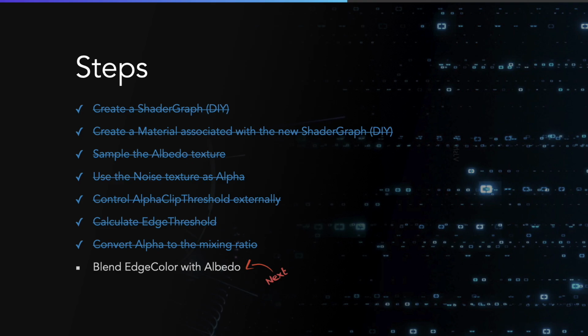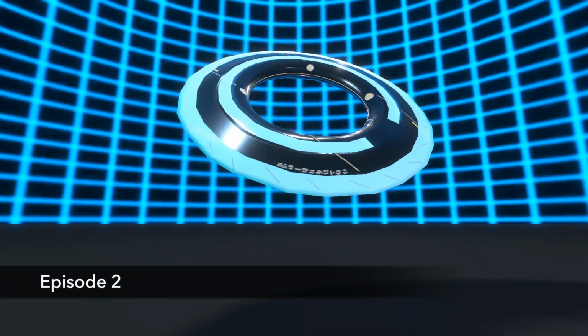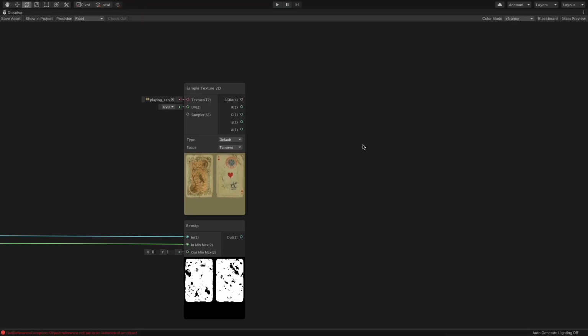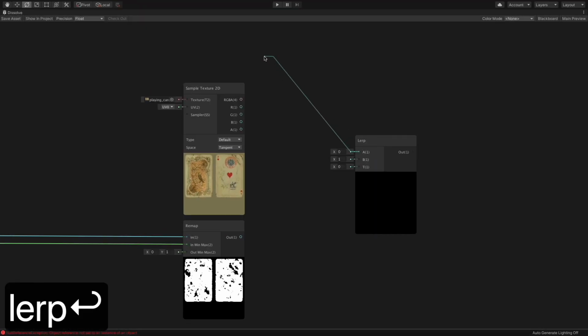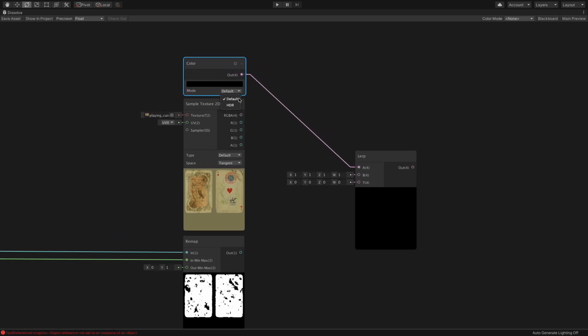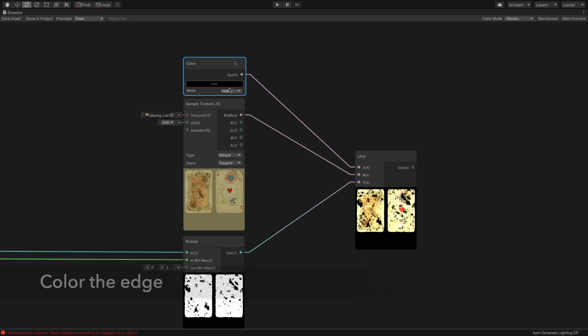Now the next step is mixing the colors. I introduced this technique when we created a flashing Tron disk in the second video of the series, so I hope that you still remember it. It's just the Lerp node, where A is the first color we want to mix, which is our edge color, and B is the second color we want to mix, which is our albedo, and T is the mixing ratio, which should be assigned with the Remap's output.